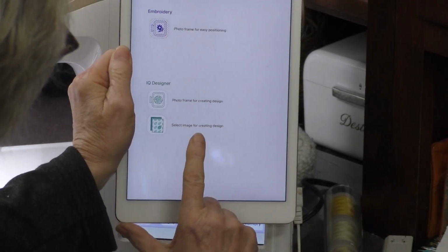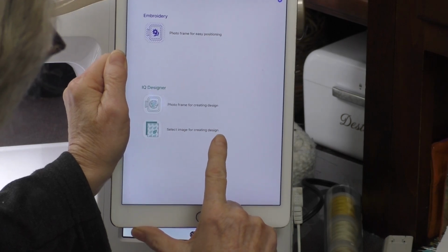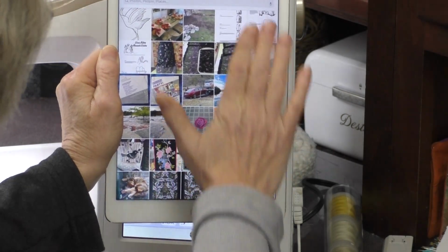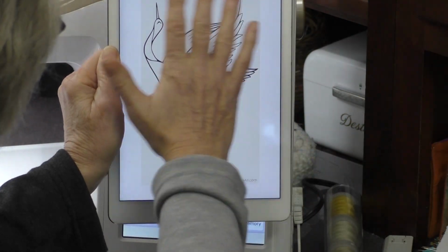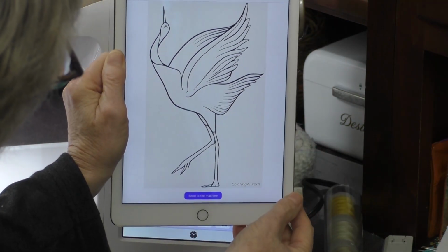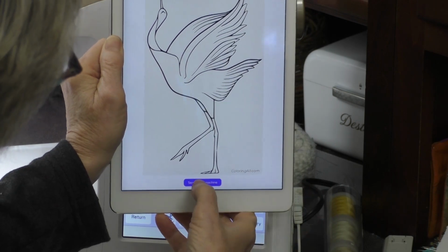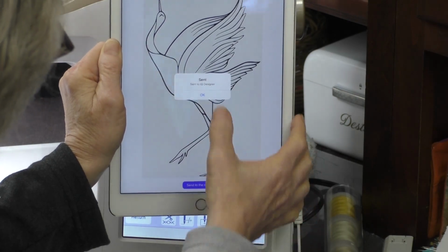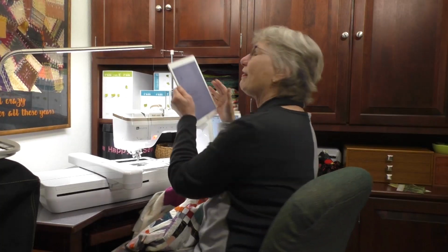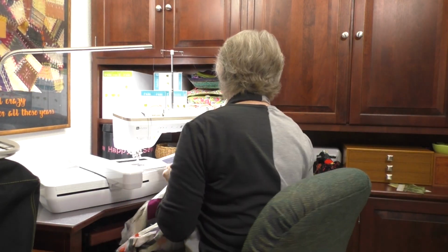So what I can do is I can select an image for creating a design, and when I touch that, it brings up all the different images on my iPad. Now, here's a cool crane that I picked up as a coloring book image. I'm going to send that off to the machine. It's sending it, and now I can pull up that image in IQ Designer, and I didn't have to draw a thing. I just had to be clever enough to find one.